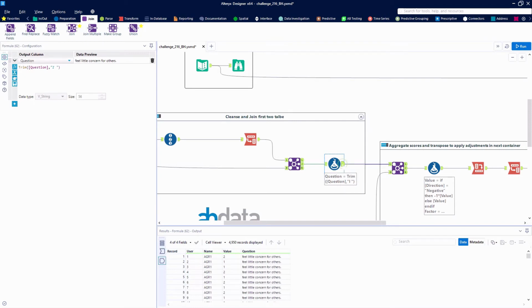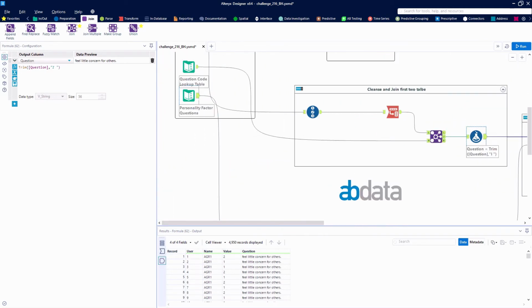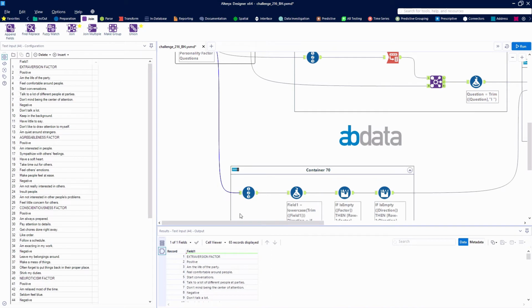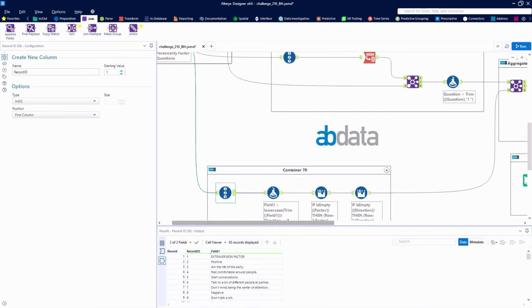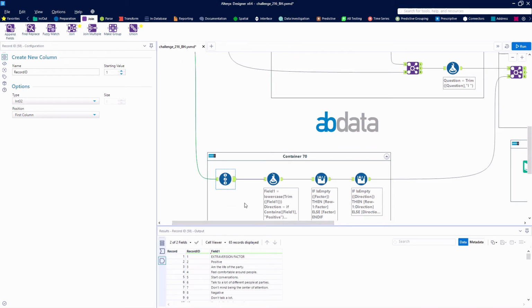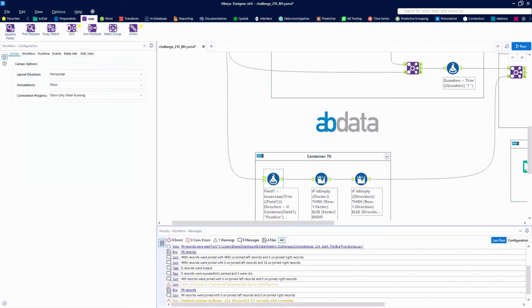so that we can have a nice clean join with our lowest data table here, our third input, the personality factor questions. Again, I tossed on a record ID, but I actually don't need the record ID, so I'm going to go ahead and delete that. Just a tool that I thought I might need down the road. Turns out I don't.